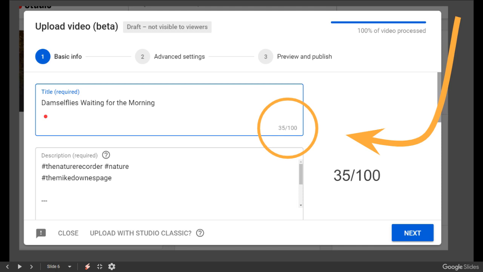The new thing in the title is that there have always been 100 characters allowed, but you didn't actually know what you were typing until now. For example, "Damselflies waiting for the morning," which is a demo upload for me today, is at the moment 35 of 100 characters. As you keep typing, the number increases and tells you when you are full up on the 100. Notice top right of screen, 100% of video processed. I'm sure that for larger uploads, this will be an in-progress percentage bar.